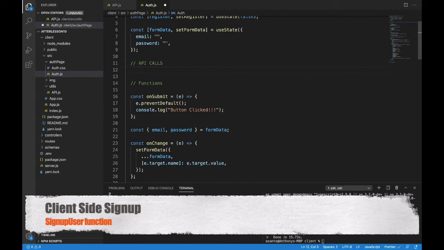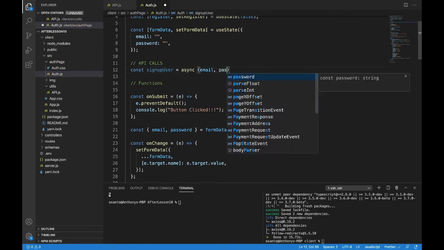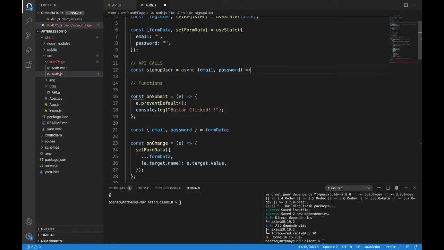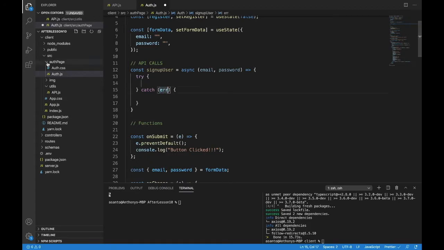Okay, so in our API calls, we'll do one called signupUser. So let's do const signupUser, like so. It is going to be an async function. It will take in the email and the password. And now our function will just be a try catch. And err for the error. Now we're going to try to make a call to sign up now. So we're going to try to make a post request to sign up.